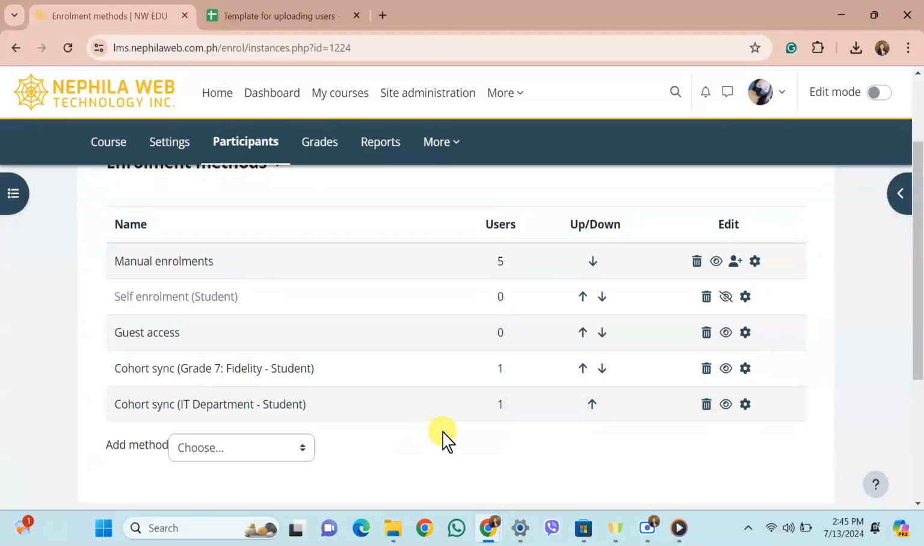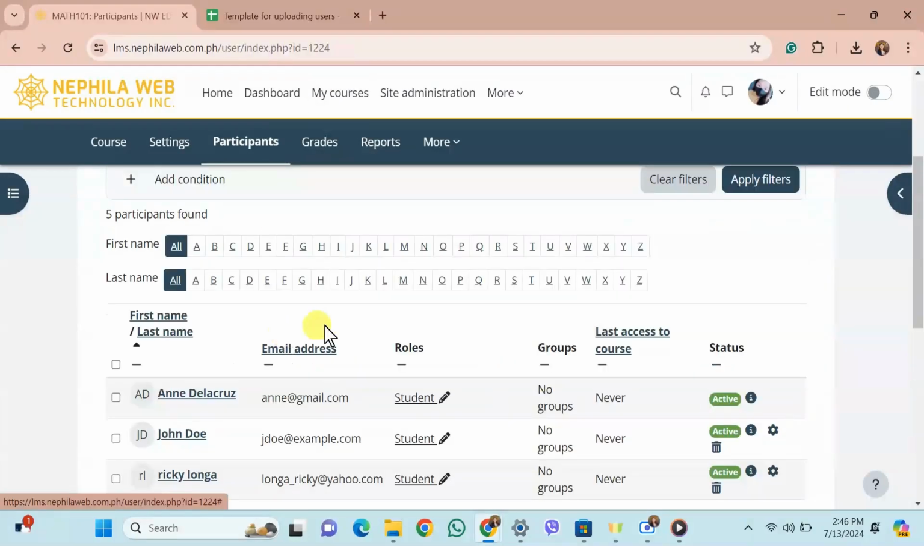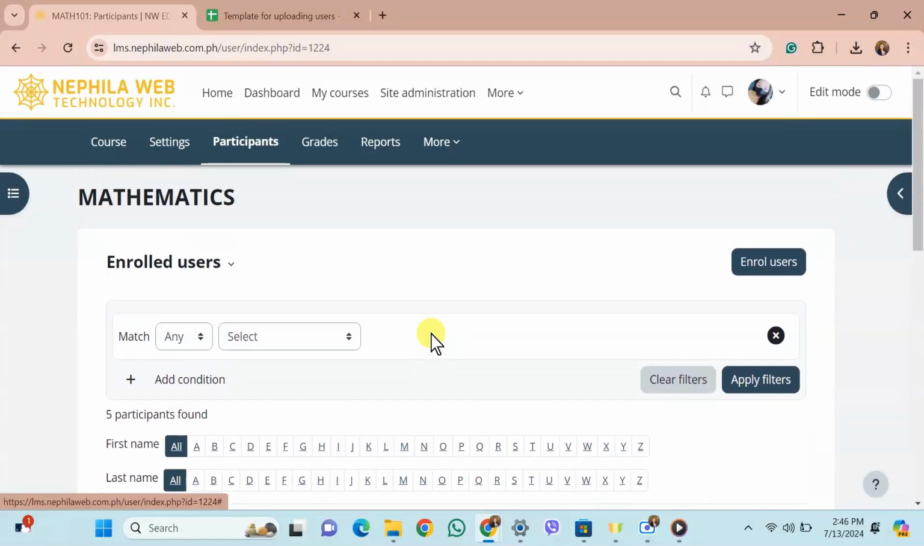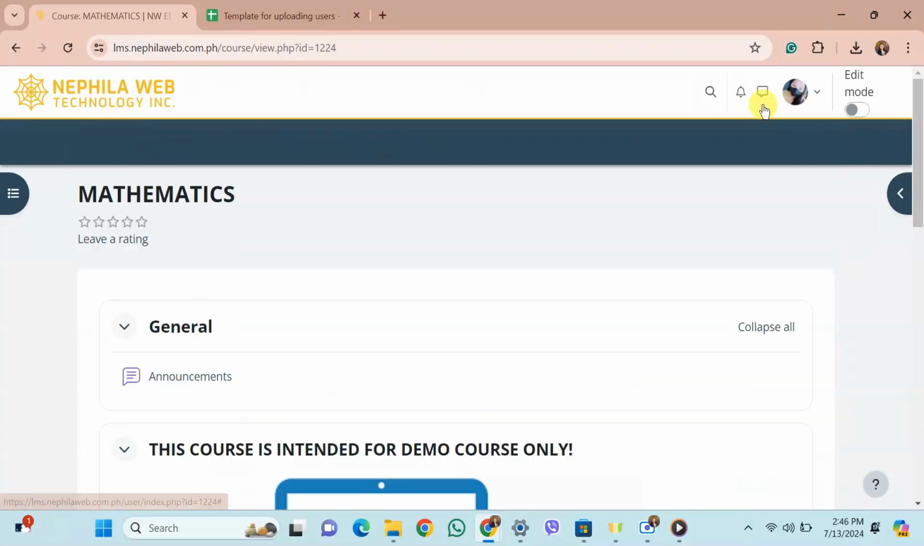That's it. You've successfully learned how to create a cohort in Moodle, upload a cohort using a CSV template, and enroll a cohort in a course. This feature is very useful for managing enrollments efficiently, especially for large groups of users.